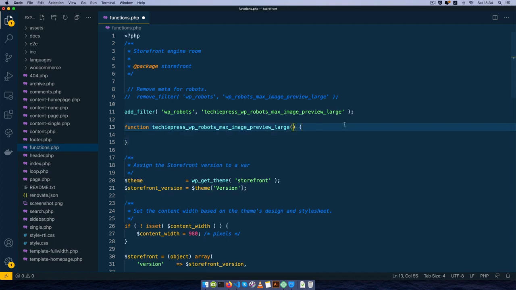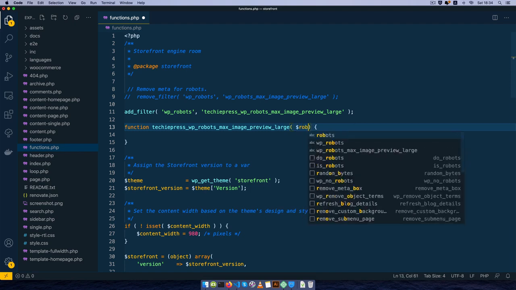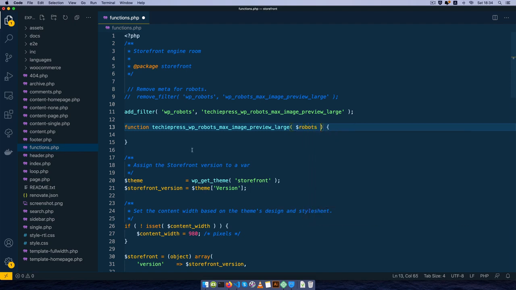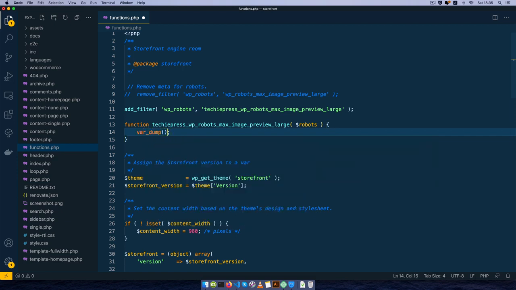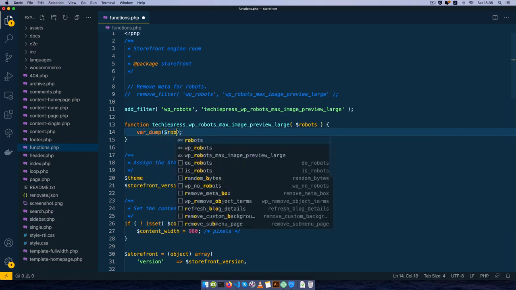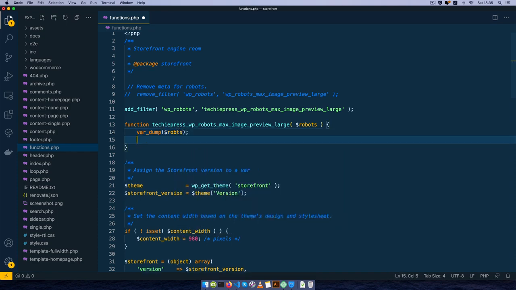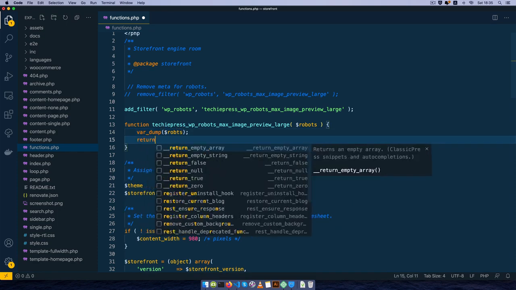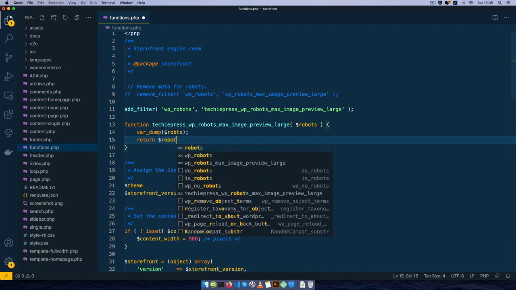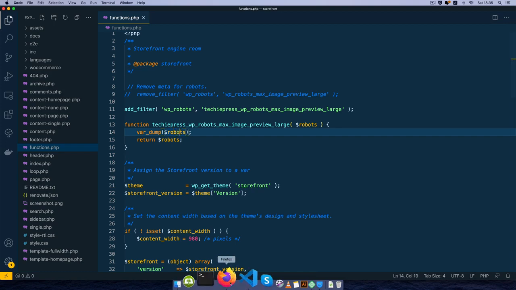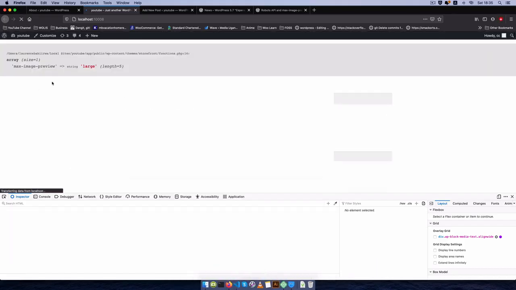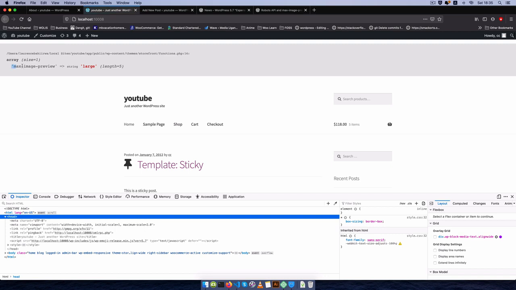Now this function receives particular arguments or parameters which I'm going to call robots. So I'm going to var_dump this robots, of course add robots here, and then I just want to return the robots so that we don't break whatever is going through. I have a little typo here which I need to correct and say robots, save this, come back, reload, and you'll see that we have the max image preview that is large.